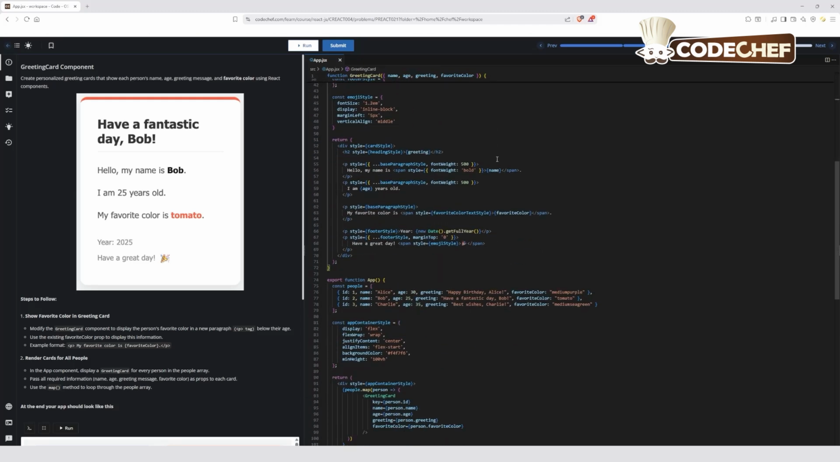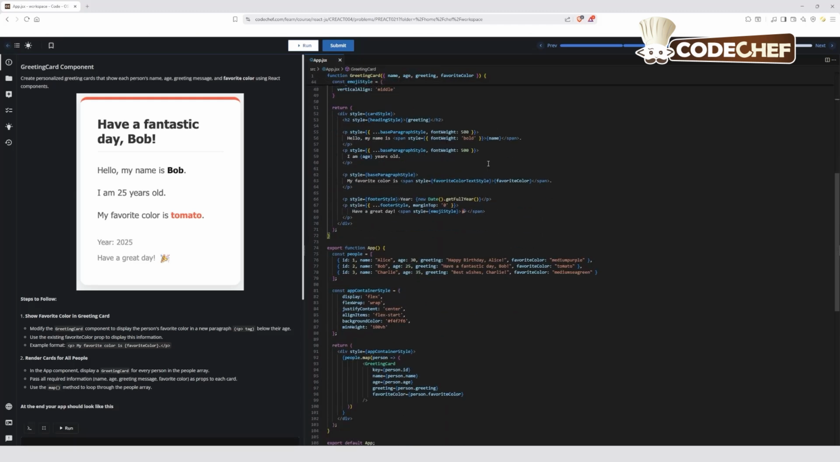Now coming to the return statement, the greeting message is displayed inside an h2 heading tag using the greeting prop. Then we display the person's name and their age. Both values come directly from props and are inserted into JSX using curly braces. Next, after displaying the age, we will be adding a paragraph to display the favorite color, which, according to our requirements, we should print out below the age.